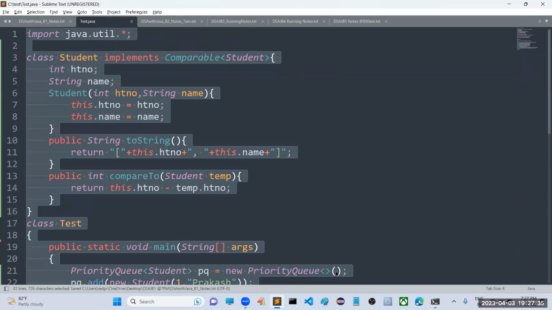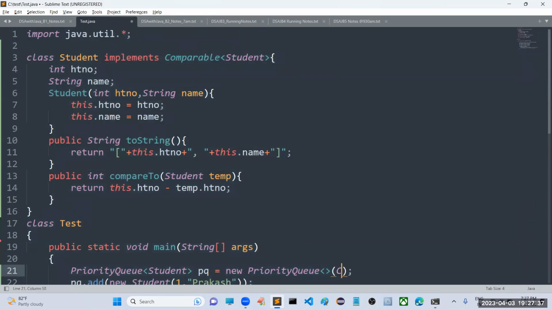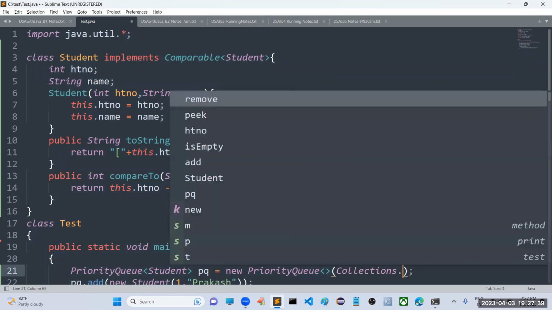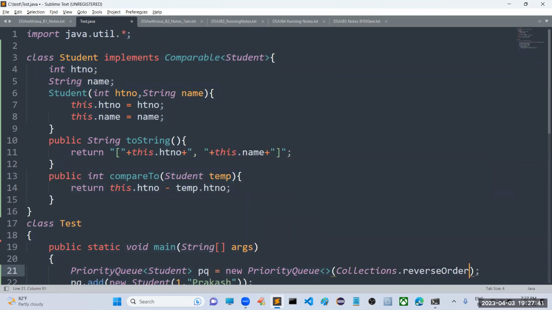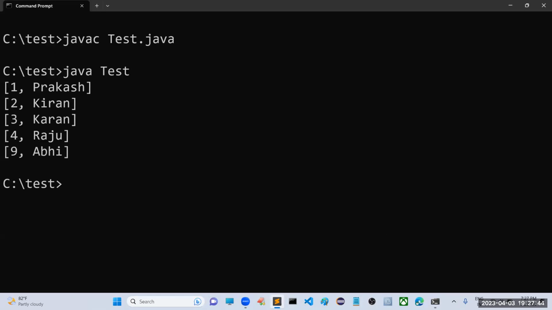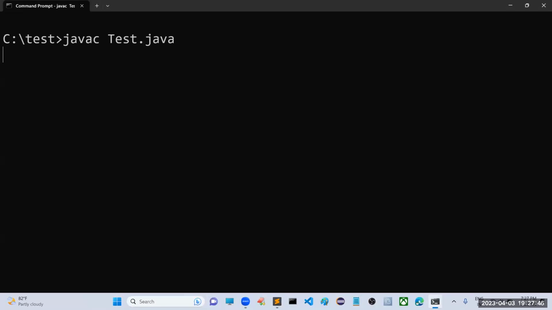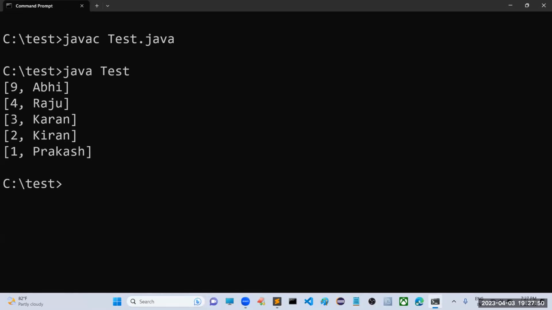So here, at the time of writing the priority queue, you need to use Collections.reverseOrder. Then automatically it will compare the data in reverse order. Now the student who has the highest roll number will get a chance first. So Abhi will get a chance, and then Raju, and then Karan, and then Kiran, something like this we are getting.